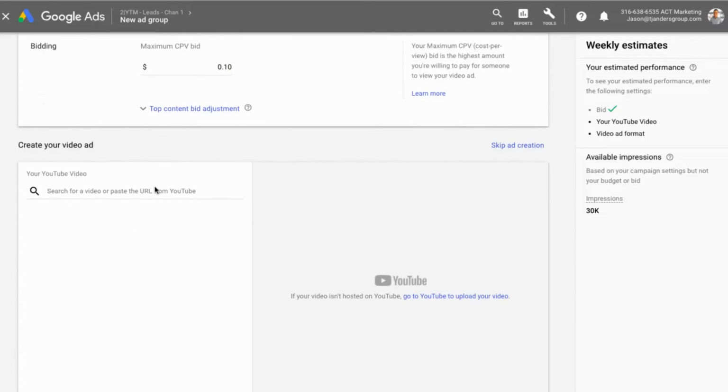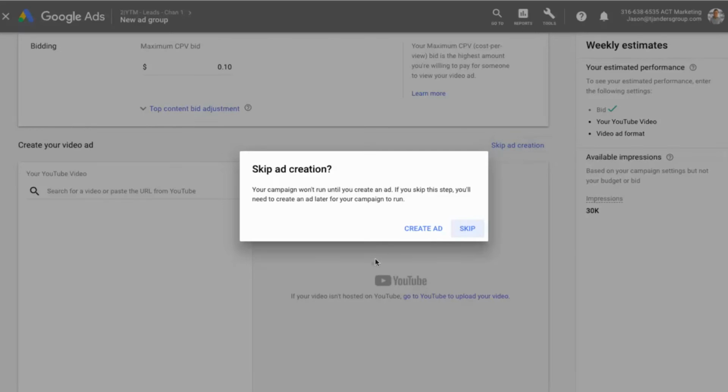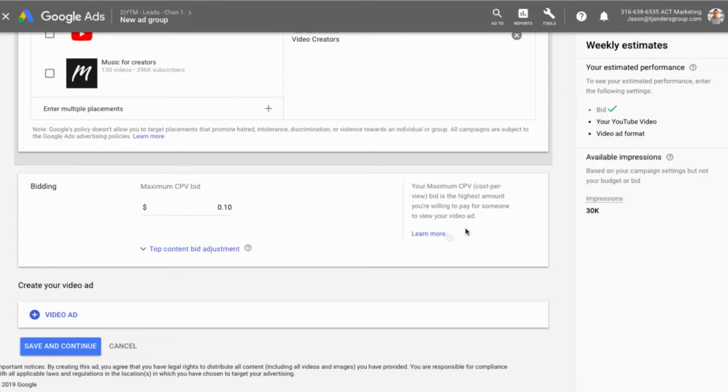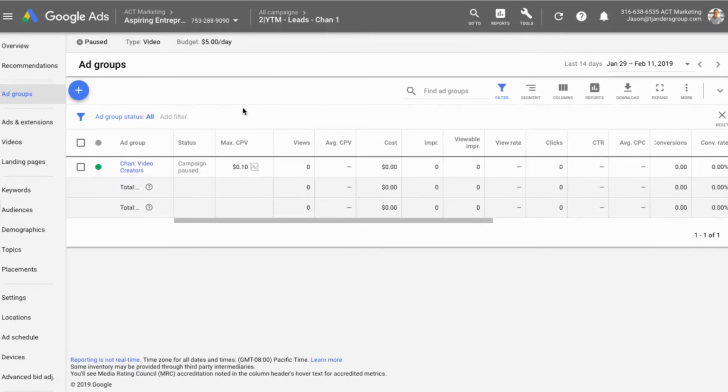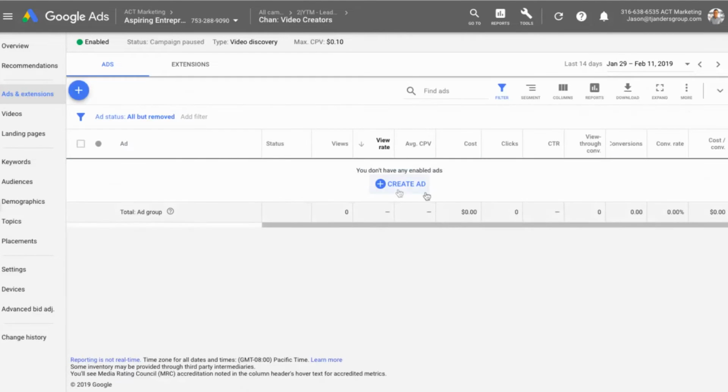And then you have the option to create your ad. I'm going to skip ad creation. And once I skip, it's going to ask me if this is going to be a discovery or in-stream ad. We need to click discovery ad. So we'll click discovery and save the format. And now that we have our ad group, we can click on it and create our ad. So we'll go ahead and click create ad.